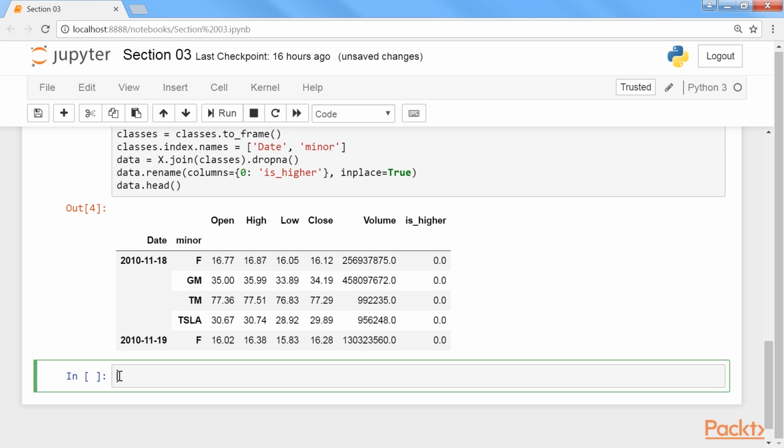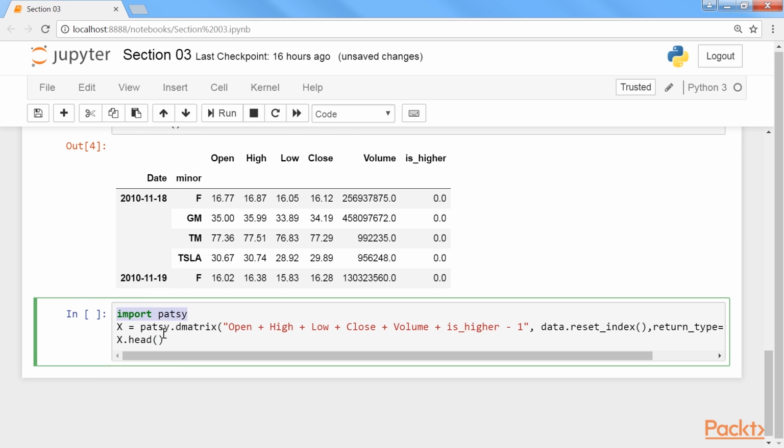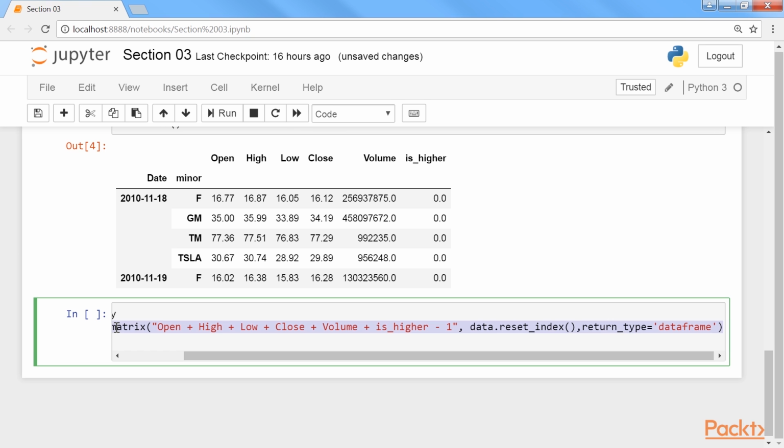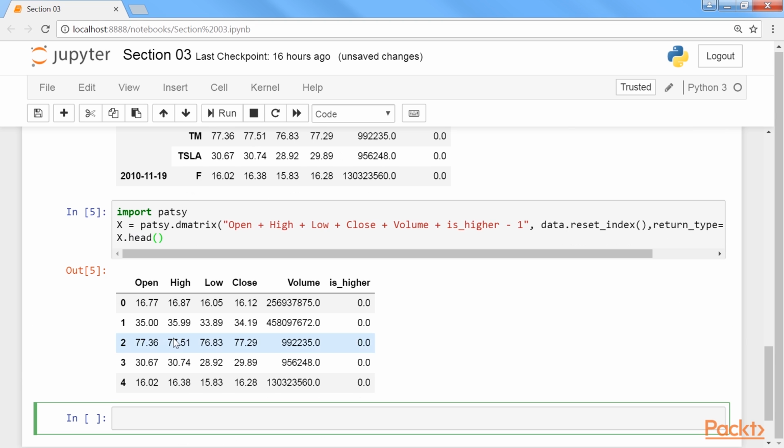Okay, so next we need to create matrices in NumPy. To do this, we'll use the Patsy library. This is a great library that can be used to create a design matrix in a fashion similar to R. After running it, you would get the output as seen here. Patsy is a very strong package.